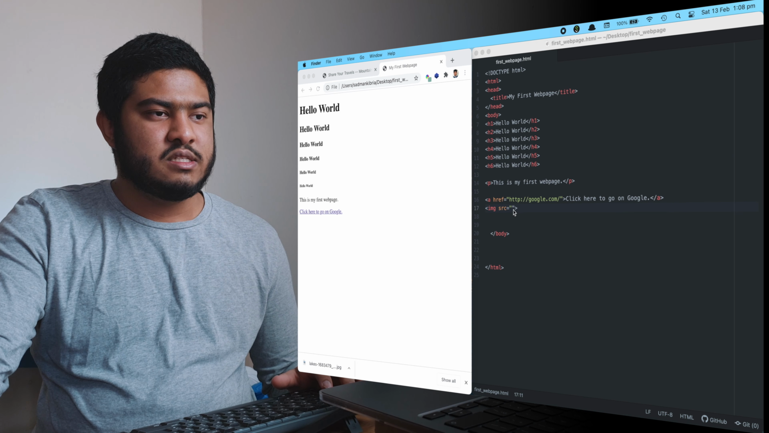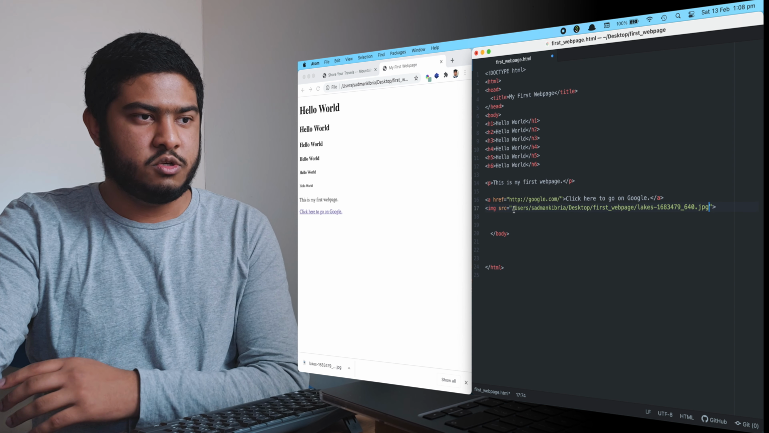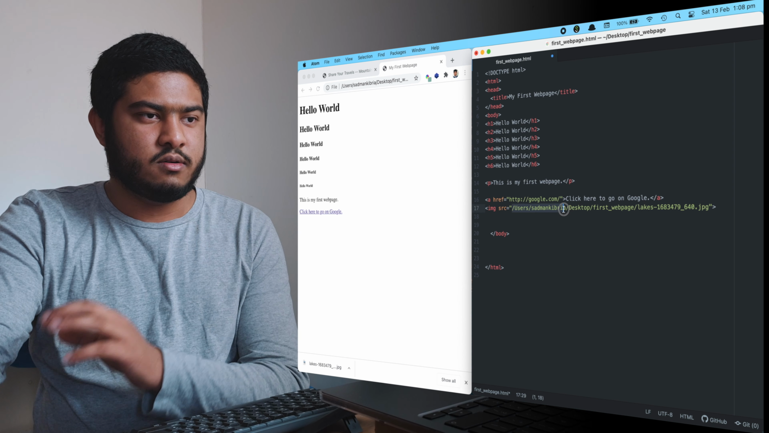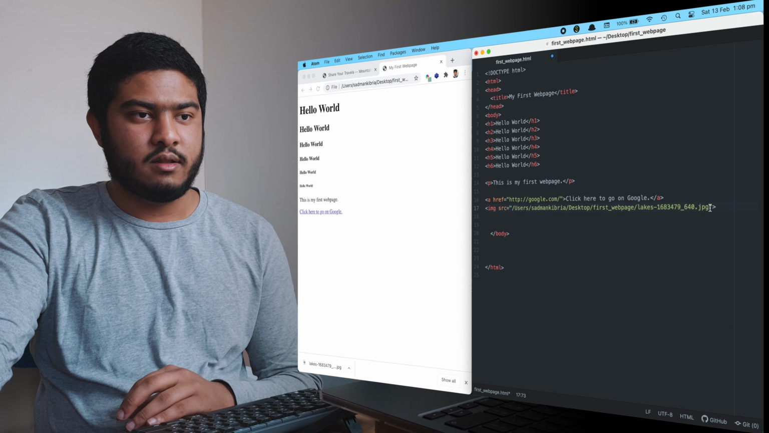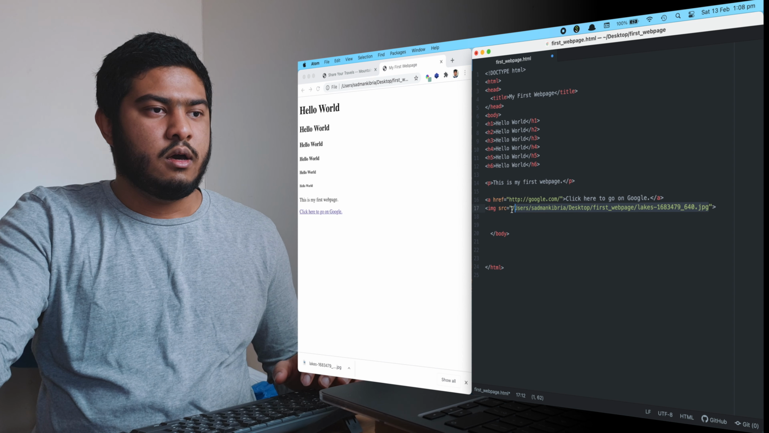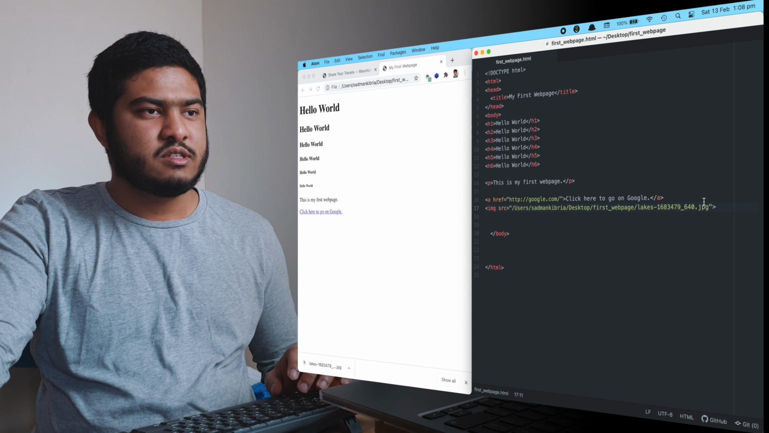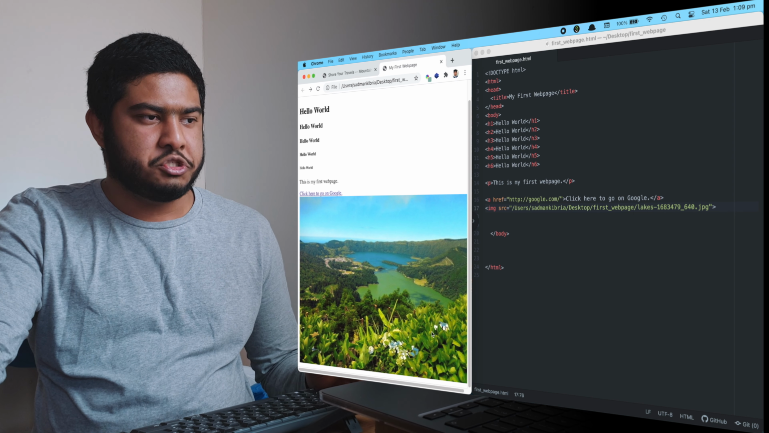Okay, now I'm going to be pasting the source over here, as you can see. So you need to be going first to users, then this file, then desktop, then this folder, and then it's going to be able to find this picture. So make sure you include the exact source, otherwise it's not going to be able to find your picture. Now save it, and let's see if it is working. And as you can see, it has imported the picture over here.